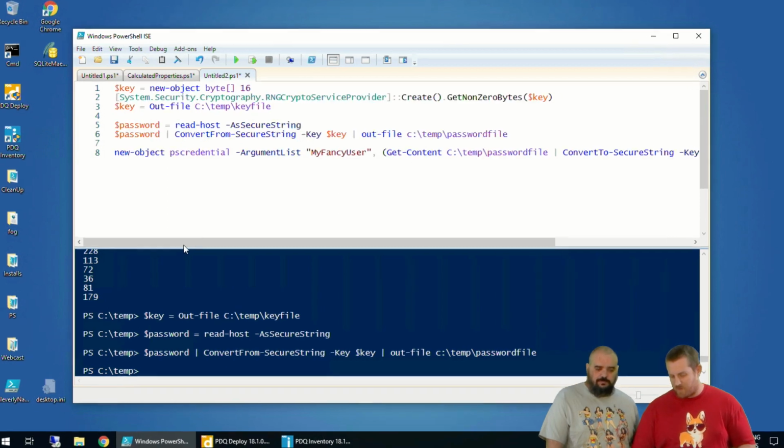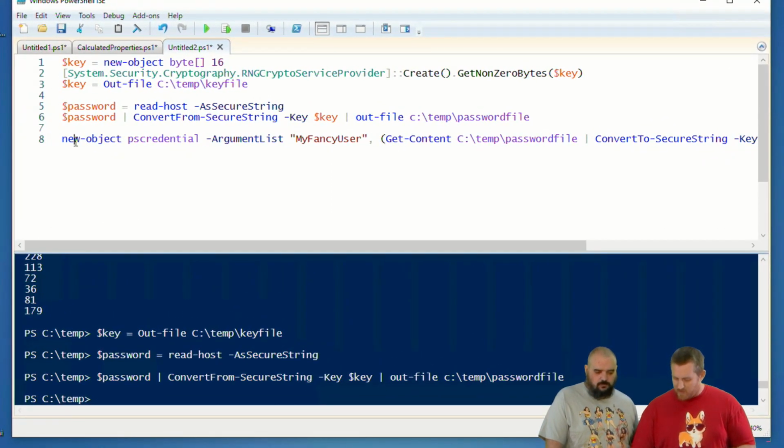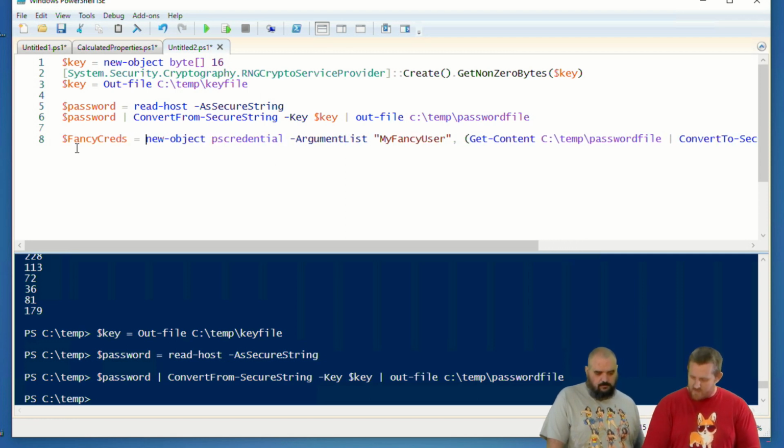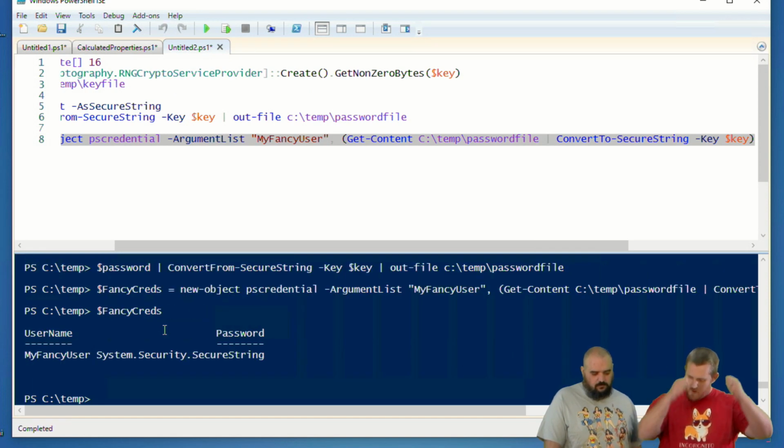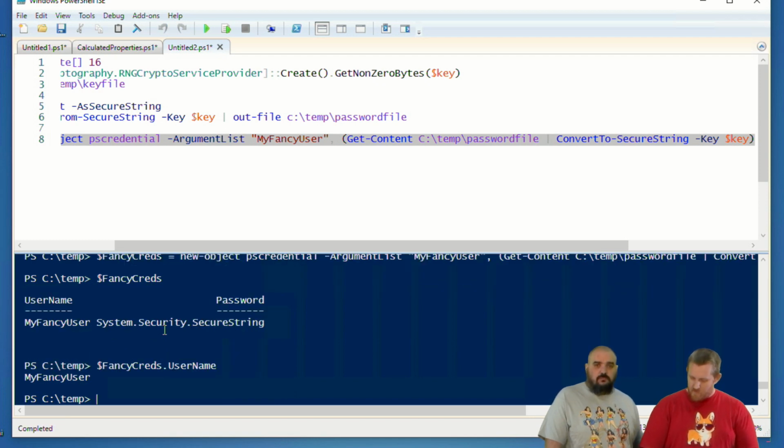Since we already have it stored as a variable, I'm not going to. And this will create our credential, which I'll save in a variable as fancy creds. I'll run that, and then we'll see fancy creds. Username is, we'll type it out, my fancy user. Now password, for those that don't know how.